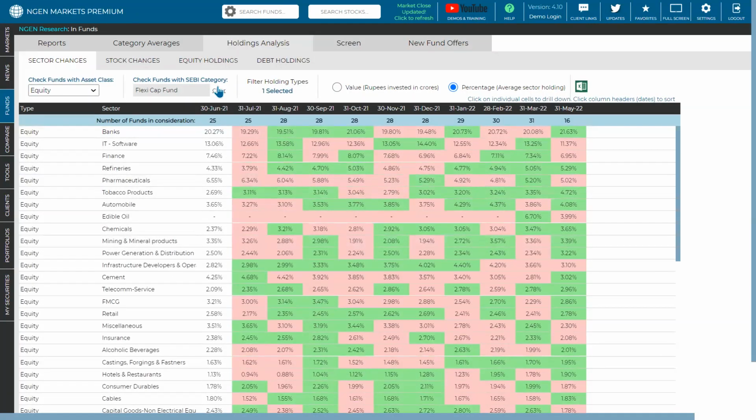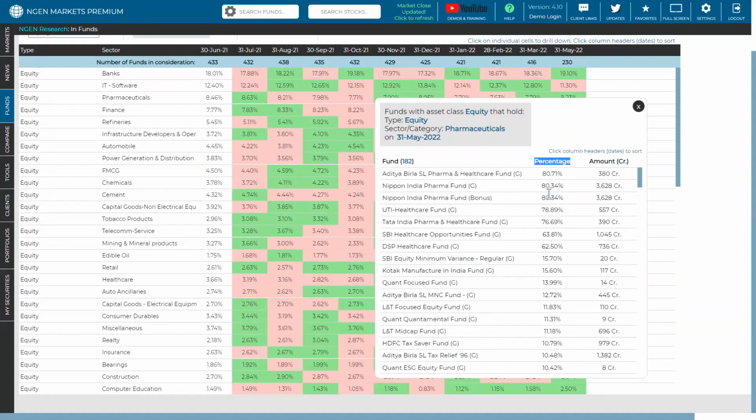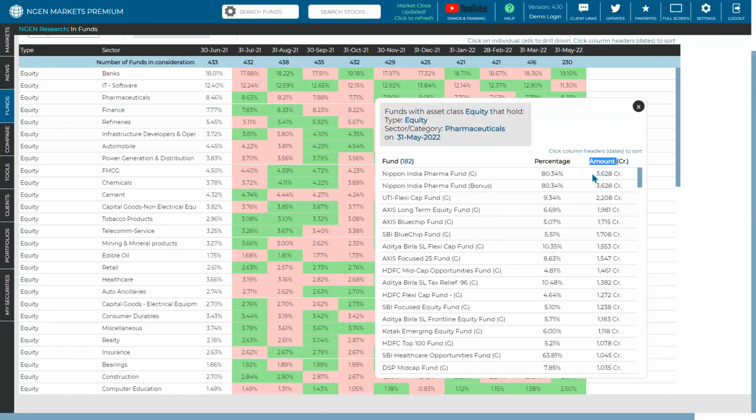If I clear this up and look for pharma, what would the answer be? That will be Nippon Pharma, Aditya Pharma, UTI Healthcare Fund. These are the funds which have a very high exposure towards pharmaceuticals. And you can see Quant Focused and Kotak Manufacture in India Fund, which is surprising, because there are some other funds with a very high exposure in pharma, such as L&T Midcap, right? And if you look at the amount in crores, you will see UTI Flexi and Axis Long-Term Equity have huge investments in this particular sector. So they are taking positions there.